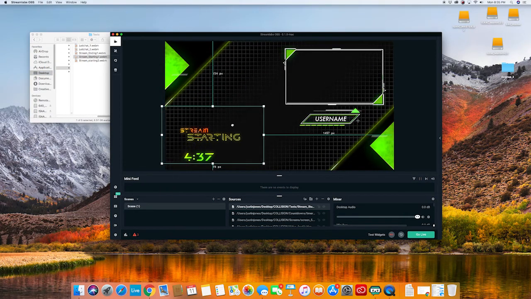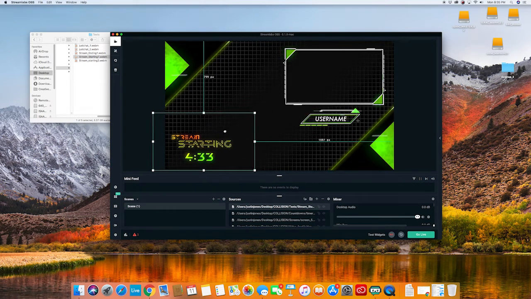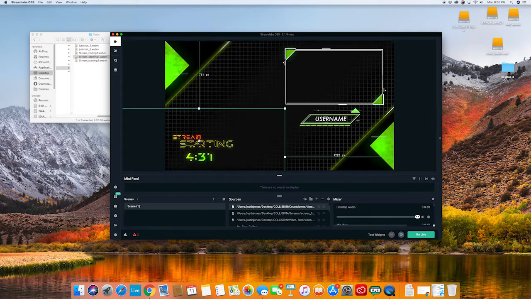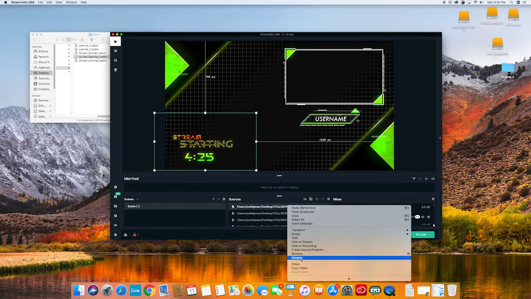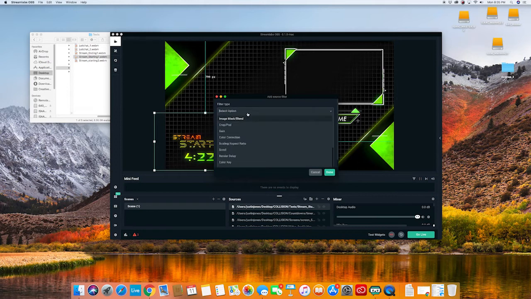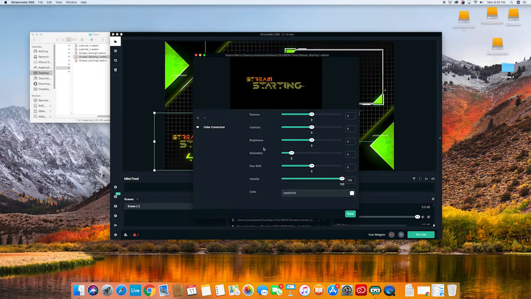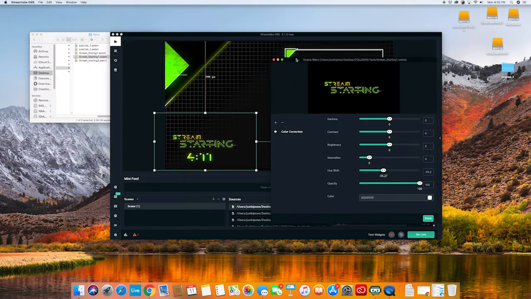We can scale it to whatever size we want. And then the color's a bit off, so we're going to go ahead and change the color to make it match the green. Once again, to do that, go to filters. Inside filters, go to color correction. Once you're in color correction, change the hue shift. Boom. Once we get close, you can look and see if the colors are matching or not.